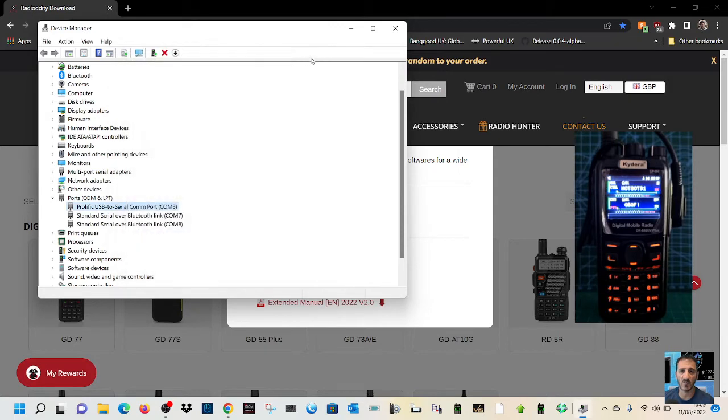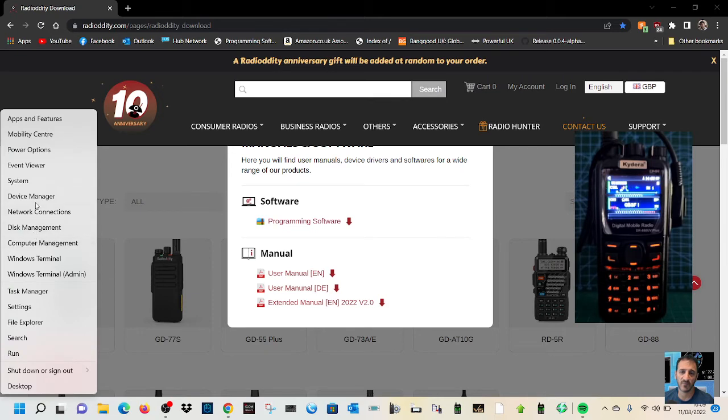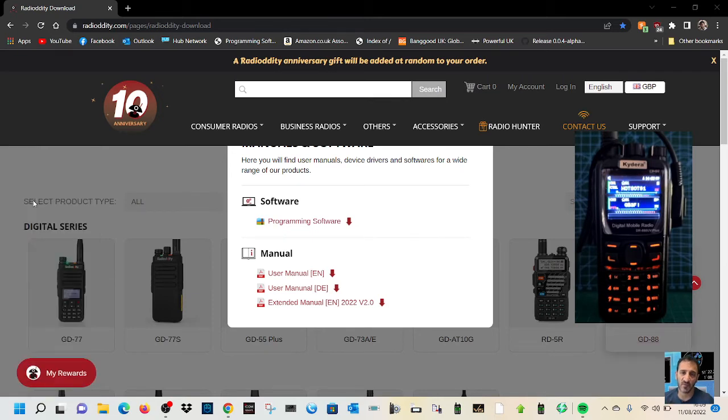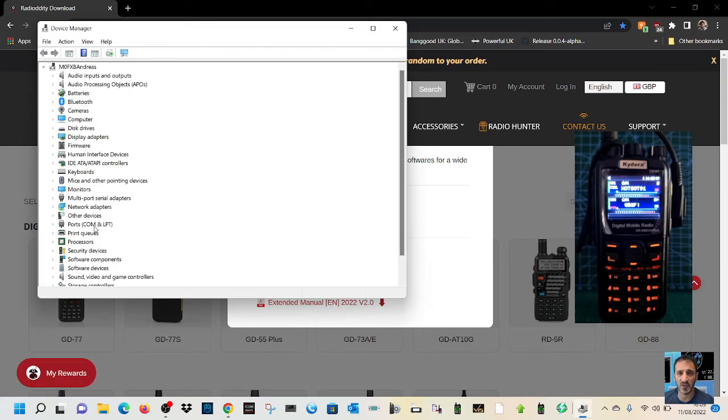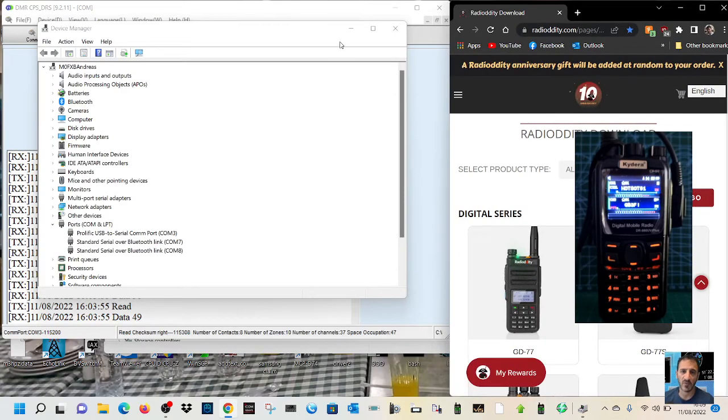Okay, once you've done that, you can go back to the programming software and if you want, run it again. Run the USB driver again, reboot your computer. And then that time, when it reboots, you go to Device Manager, you plug in the lead, plug in the radio. When you double click, you're going to get this prolific USB to serial, which is what you need to get. So now we go back to our code plug.